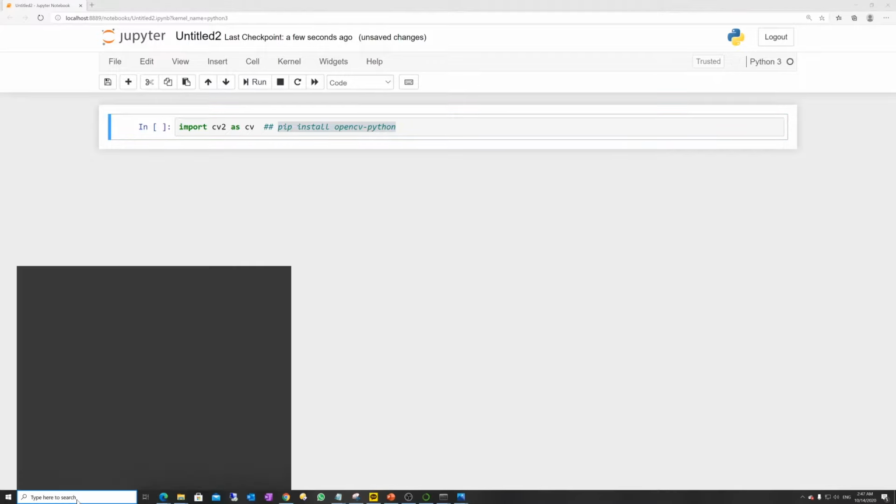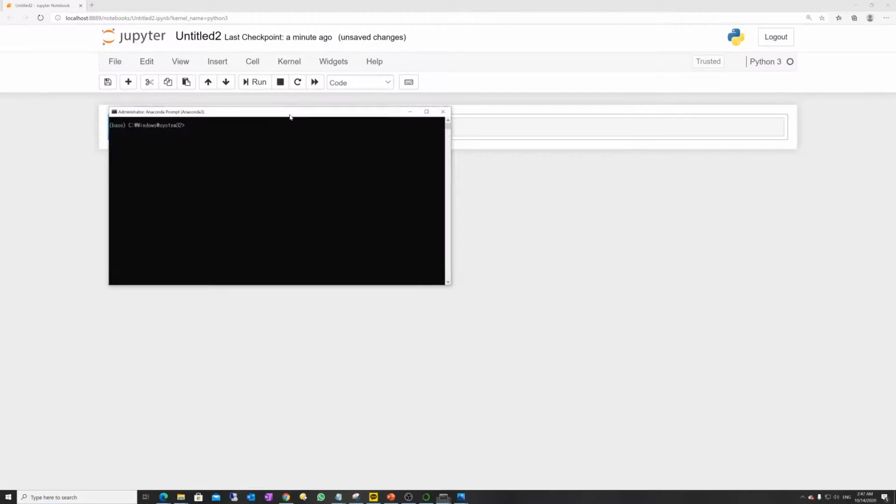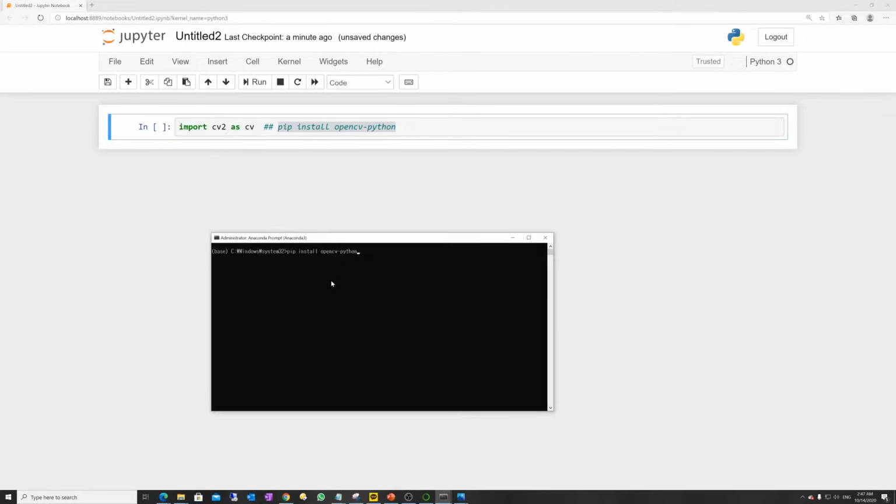So in this case, just go to Anaconda prompt. But this time, rather than just clicking it, it's better that you run as administrator. Okay, so it will be here, and all you need is to just copy and paste the command over here. Once you enter, everything will be installed, like OpenCV will be installed. In my case, it's already installed.